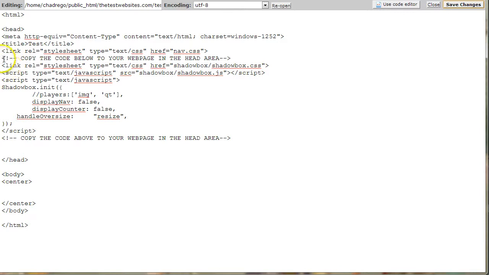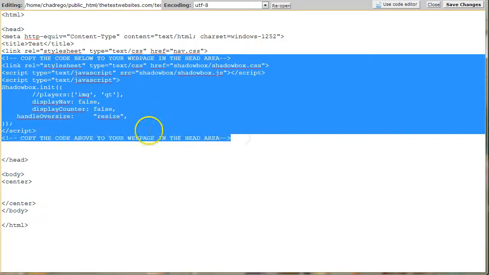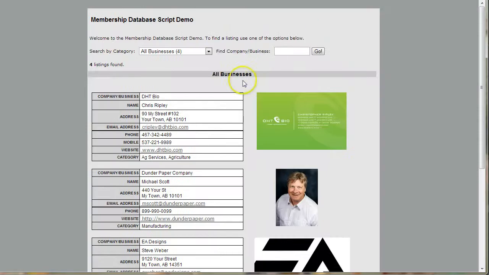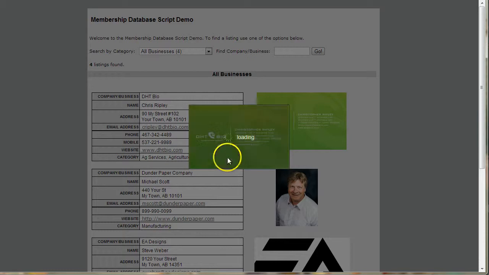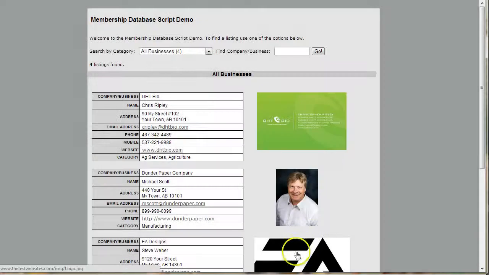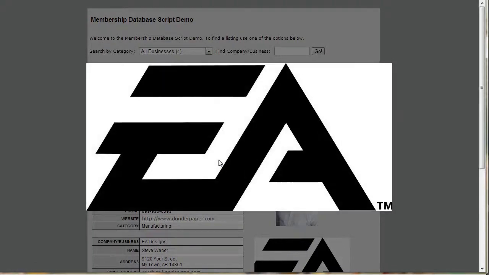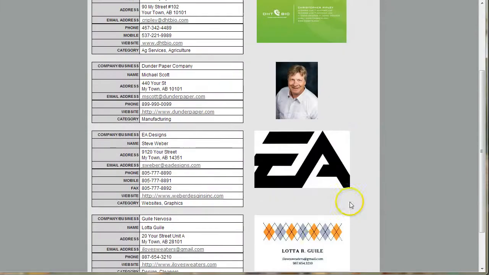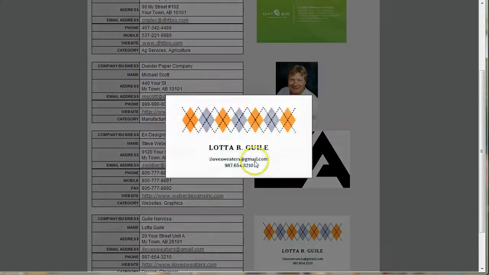The header code allows images in the membership directory to open up in a lightbox pop-up. Let me show you the effect on the sample page.php. When I click the picture, it pops out nicely. That is what the first code that we paste into our web page accomplishes.